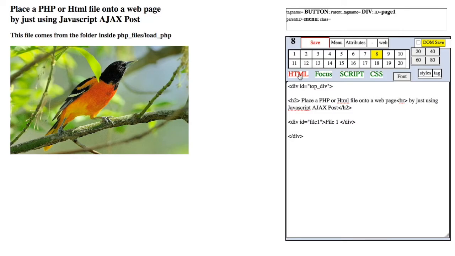Use JavaScript's Ajax post to retrieve a HTML or PHP file and place it into a div tag. In this video, a PHP file will be placed into a div tag by just using JavaScript's Ajax post. On our web page, the only thing that is needed is a div tag that will hold the return code results from our PHP file. The div tag is an ID of file 1, so our return results will go right here.